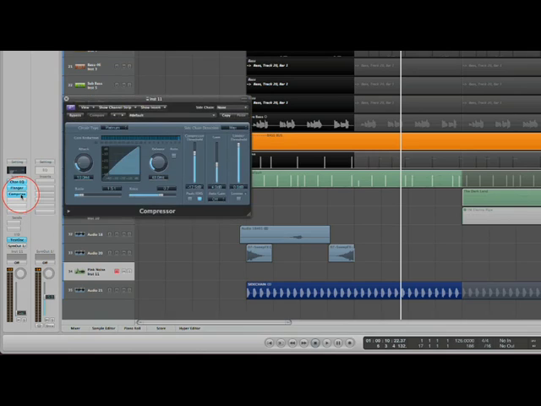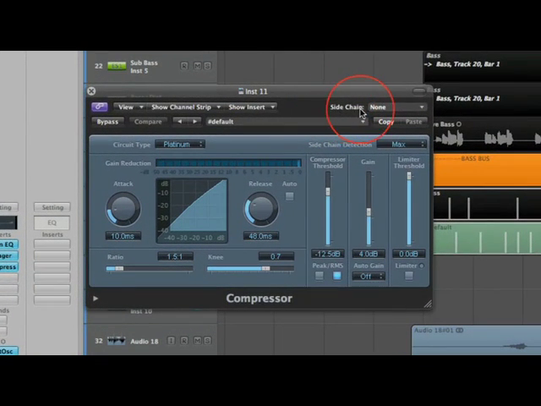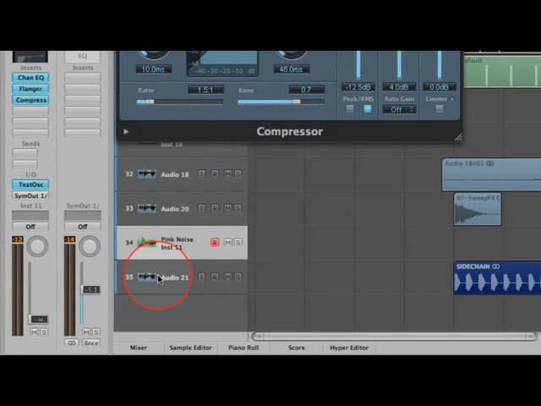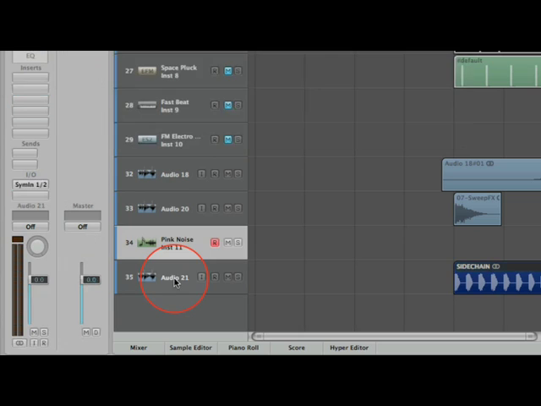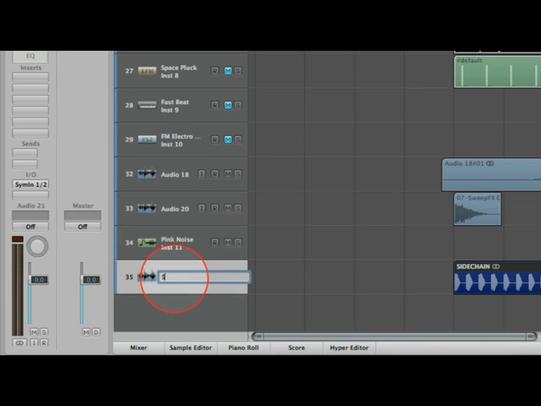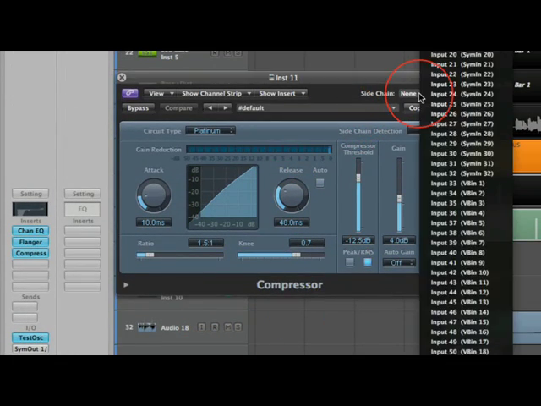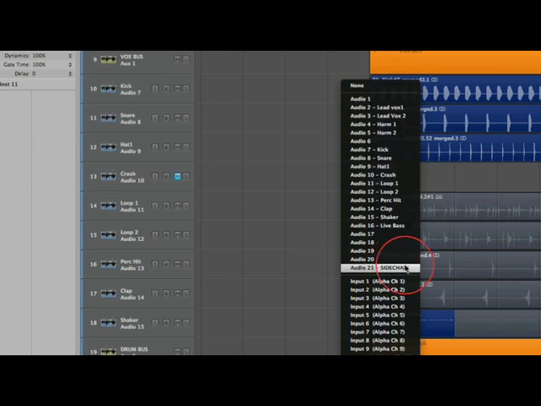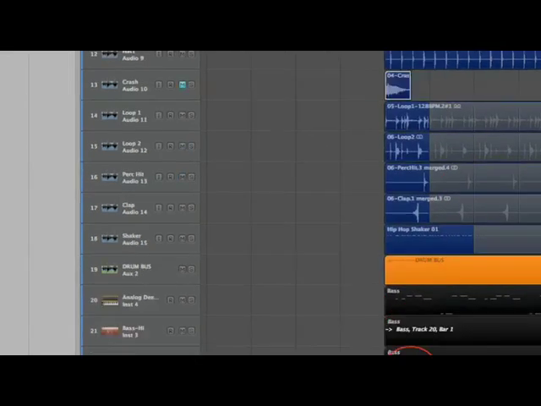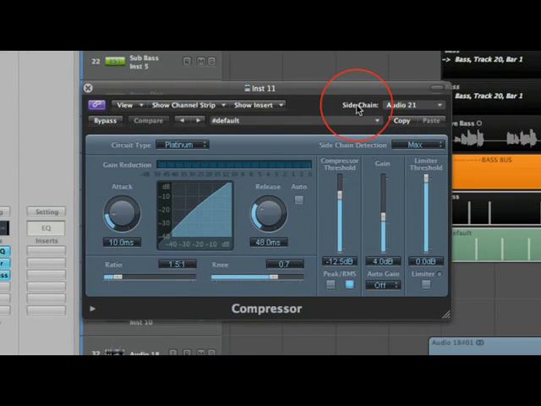So if we bring up the compressor, notice in the upper right hand corner it says sidechain. And right now it's set to none. And this sidechain track that we just created is on audio 21. So if I name that, I can call that sidechain. And then if I come back to the pink noise track and pull up the compressor, I can come down here, audio 21, sidechain, and I'm going to set that as the input of the sidechain.